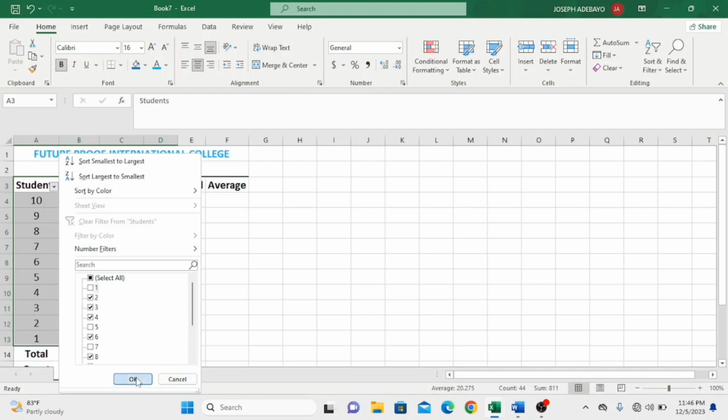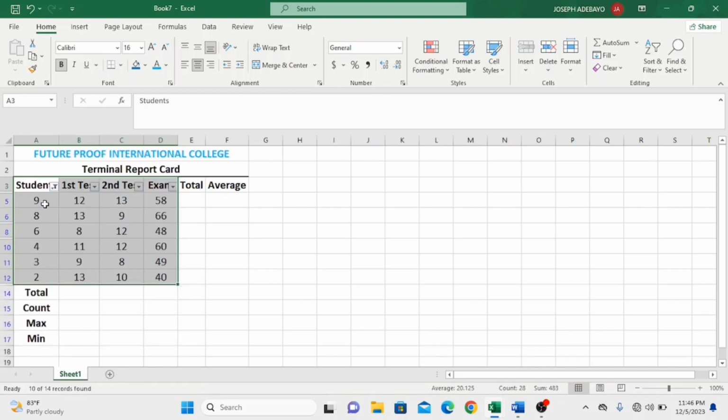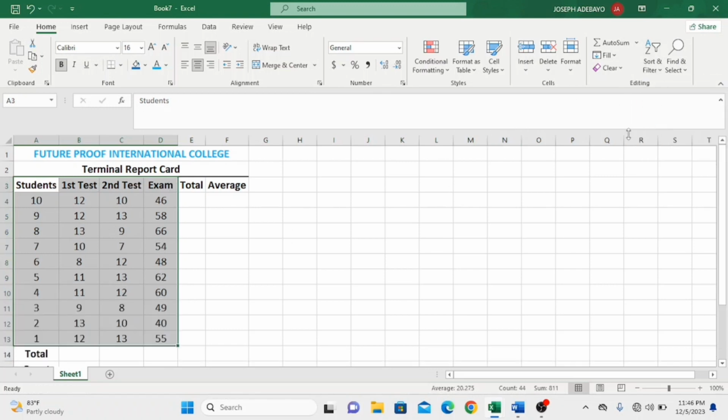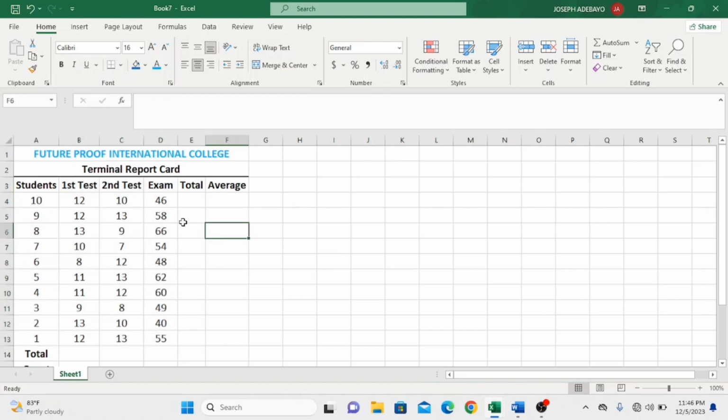Then once I click on OK, it's going to exclude all other students. Can you see? We are now left with students 9, 8, 6, 4, 3 and 2. All other students have been hidden. For instance, if I want to restore it back to normal, I will go back to sort and filter. Then I will still click on filter. Then as you can see, it has been restored back to the way it was previously. So that's how to work with sort and filter in Excel.